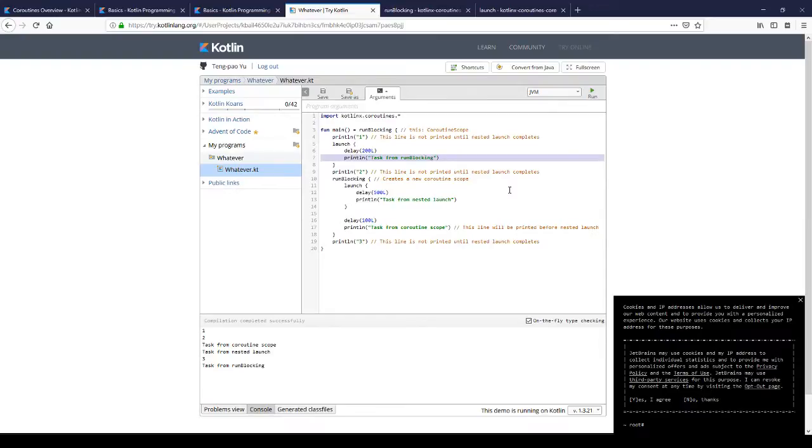1, 2. Why is this launch now blocked? Oh, and furthermore, 1, 2, 3. Is something missing now? 1, 2, 3. Oh, it was replaced by this 3. So, wait. Is it just some randomness? 1, 2, blah blah blah, 3, and yeah, it's always 1, 2, blah blah blah, 3.